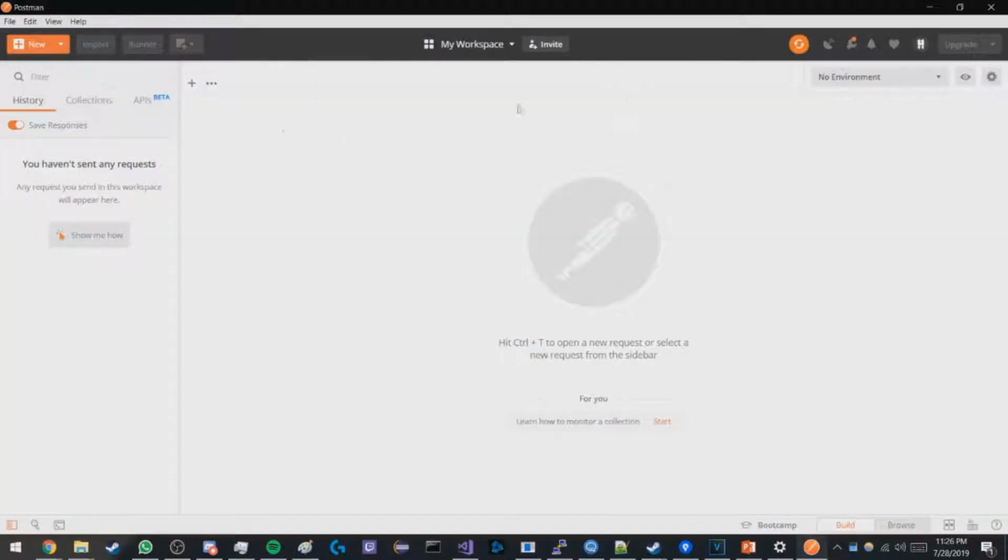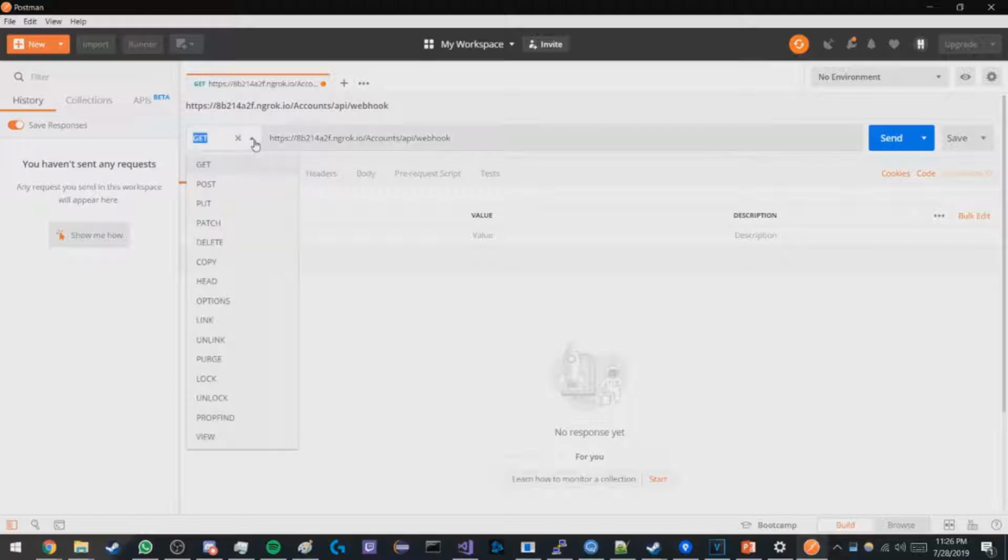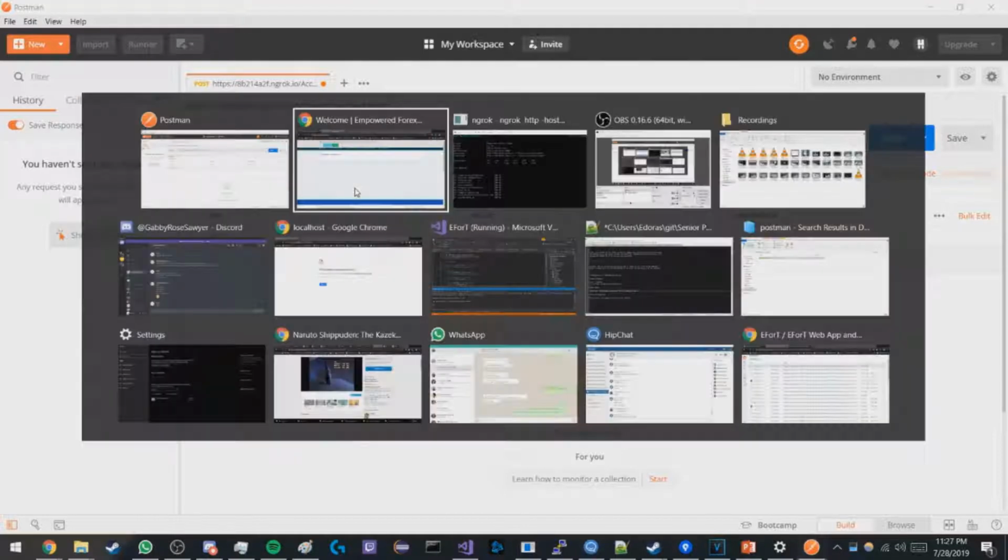Now with Postman, we can actually create a request of any kind. And I can put any URL from our project into here. So with ngrok, you can actually just type in account API webhook. And if we have a post request, we can actually send a Stripe webhook event.